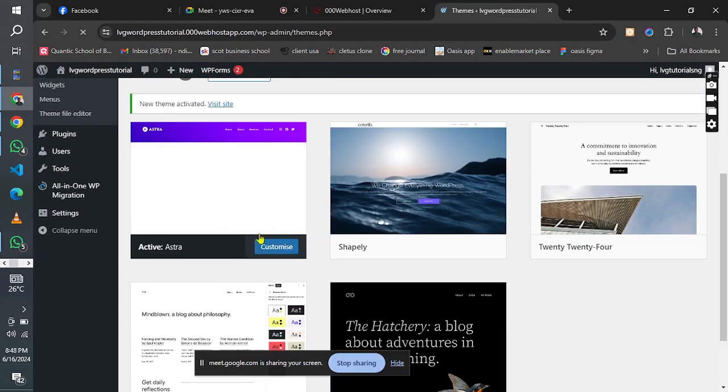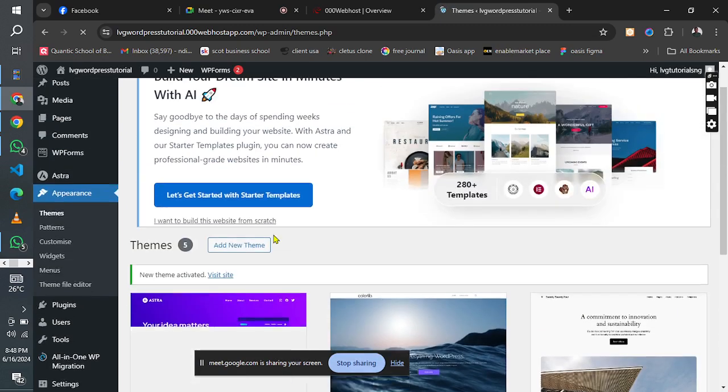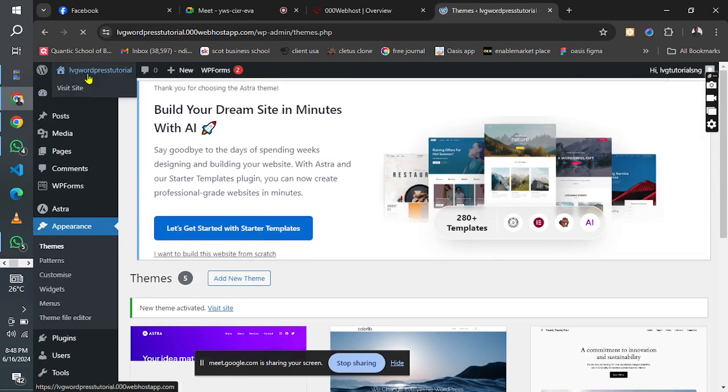So I've installed the Astra theme here. If we were to go to the front end, it might not necessarily look very different, but we'll see a significant difference.